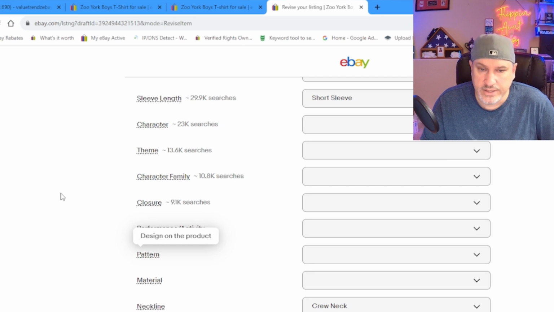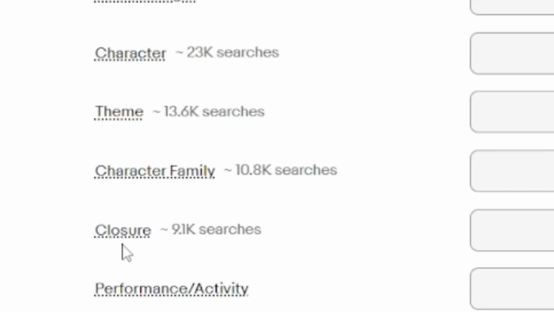Performance activity, it's not all that important. Take a look here. Look at this. Closure, 9.1K, 9,100 searches. Now, I don't know within what time period. That could be within the last 30 days. Could be within the last 90 days. I don't know.